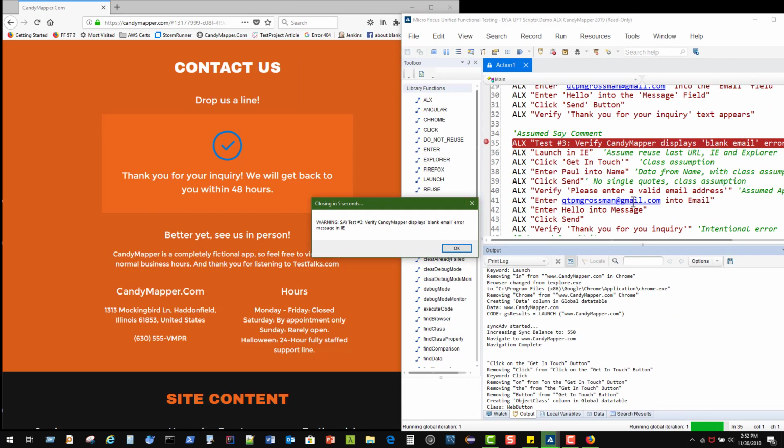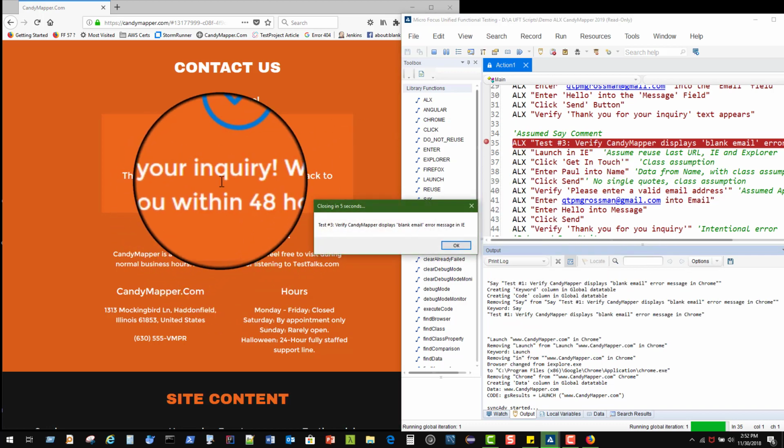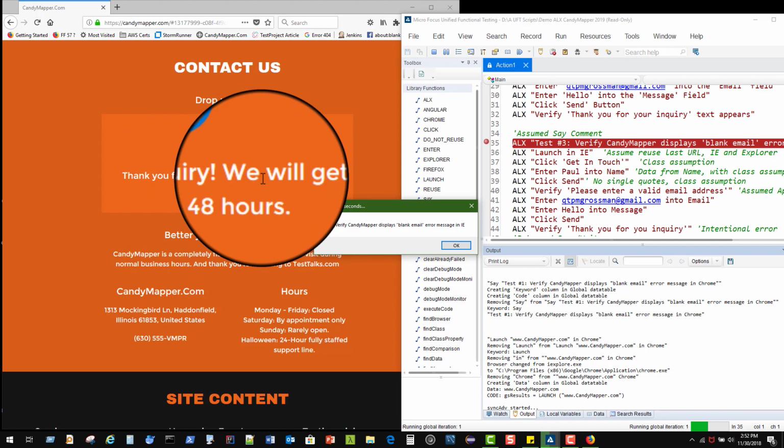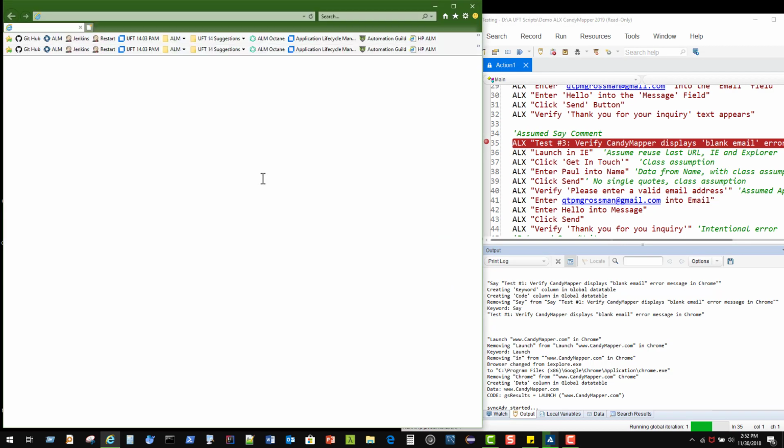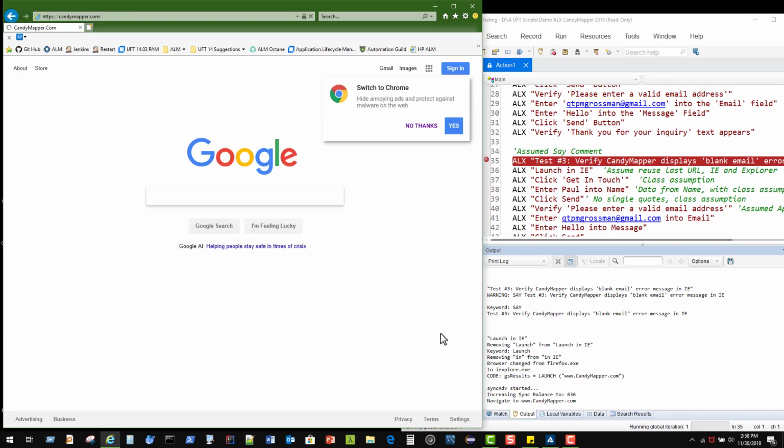And oh, by the way, that message isn't correct. It says thank you for your inquiry instead of your inquiry. So let's see if it does that. We just popped that message and said, hey, I didn't know what that keyword was. You didn't use the word say, but that's okay. And now it goes and launches Internet Explorer, goes over to Candy Mapper. Internet Explorer is going to navigate over to my Candy Mapper website.